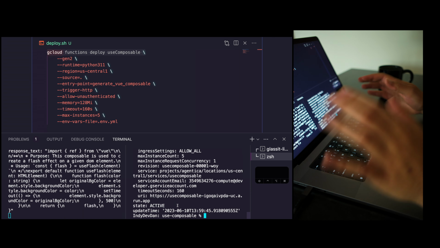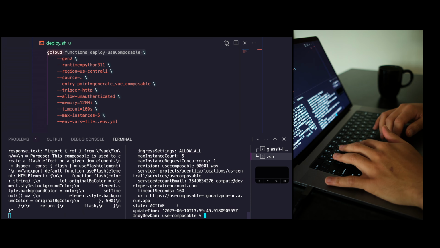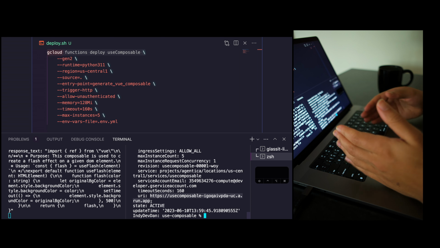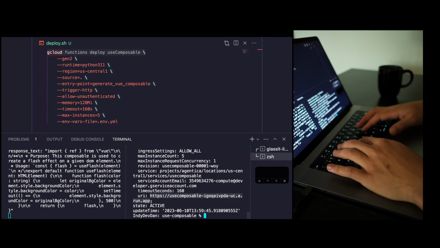Okay, so awesome. So our serverless function deployed. You can see here, useComposable. And we now have a new endpoint. So let's go ahead and test it out. What I'm going to do here is create a new sh file that hits this production endpoint.